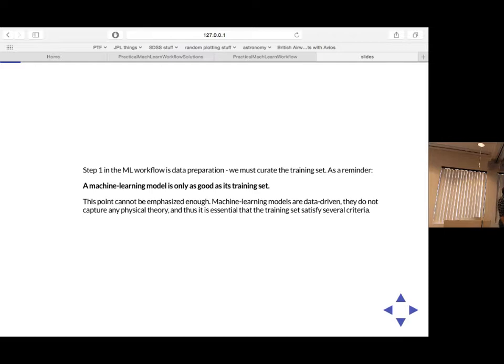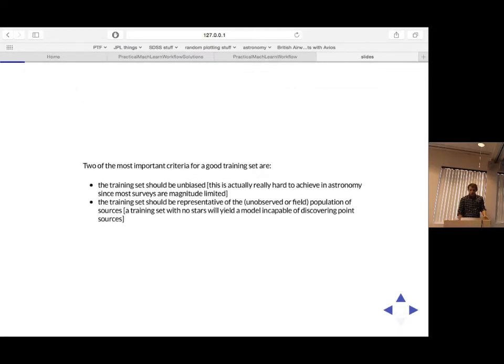Another thing I should have emphasized more in my talk earlier: the model is only as good as its training set. This is true of all machine learning models. Even if you're doing the fancy latest and greatest neural network stuff, if you give it a bunch of crappy images, it's not going to be able to tell you the difference between a dog and a cat. So if we don't have a good training set, we're not going to have a good model.